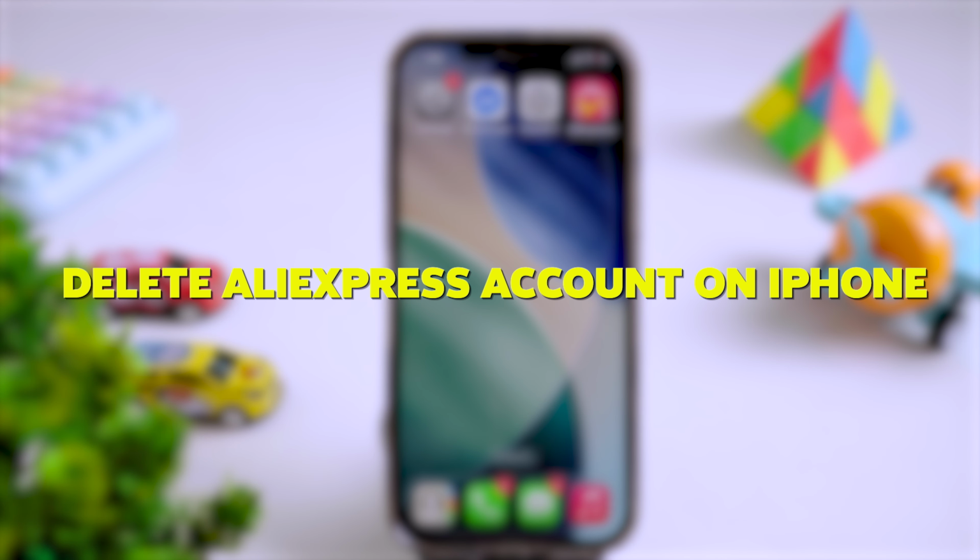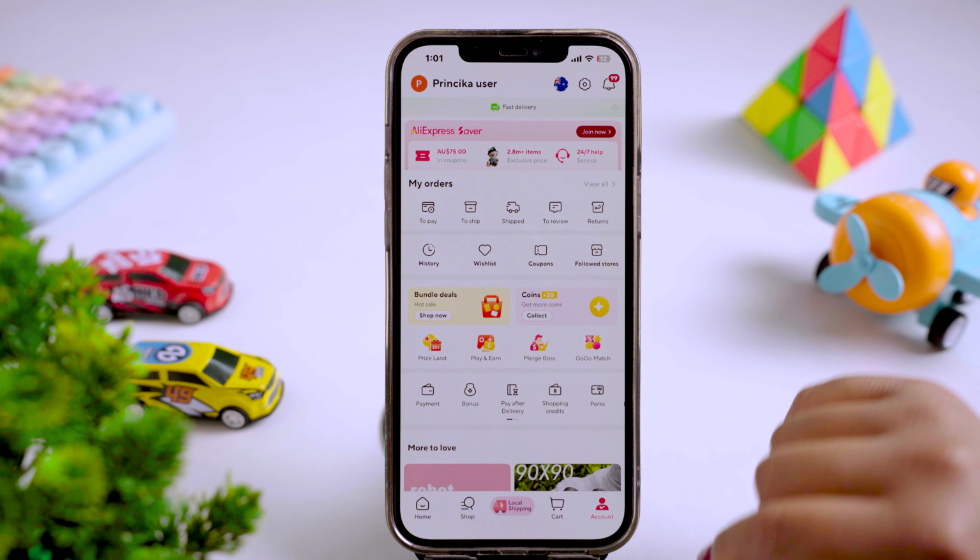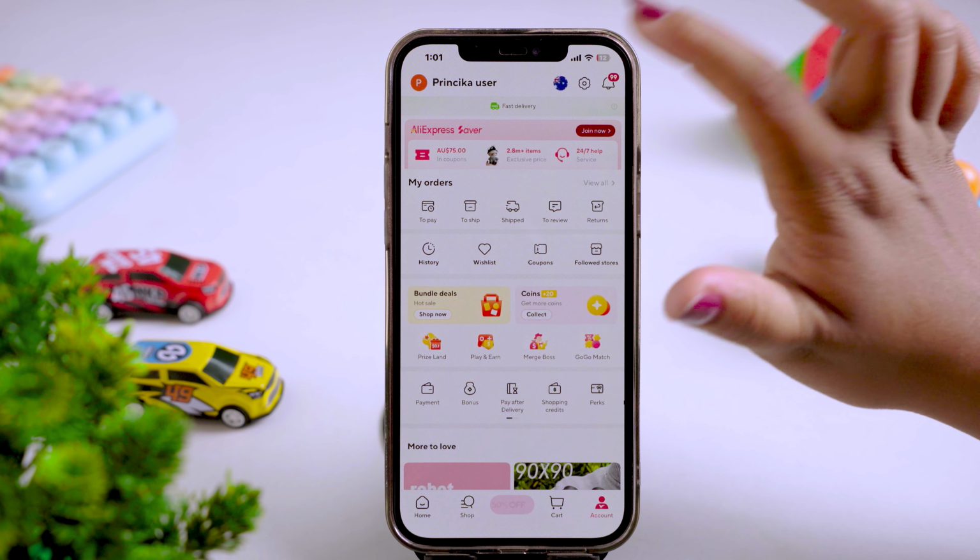How to delete AliExpress account on iPhone. So all you need to do is open your application, make sure that you are logged into your account. Then from here, tap on your account icon right here. Then from here, tap on the settings icon right here.